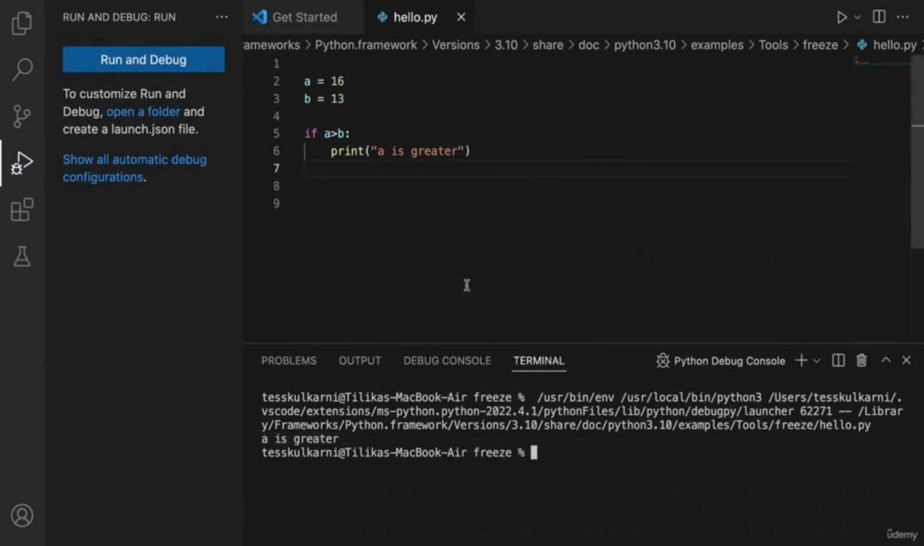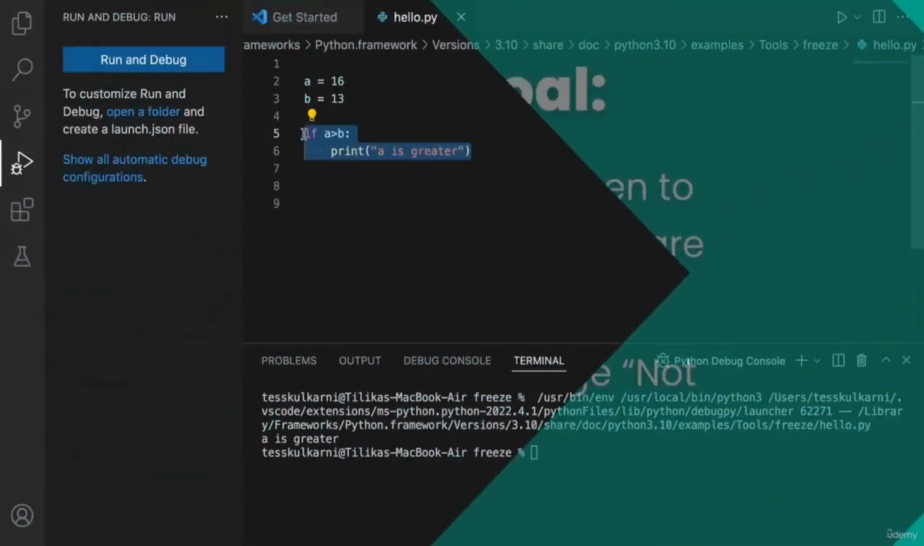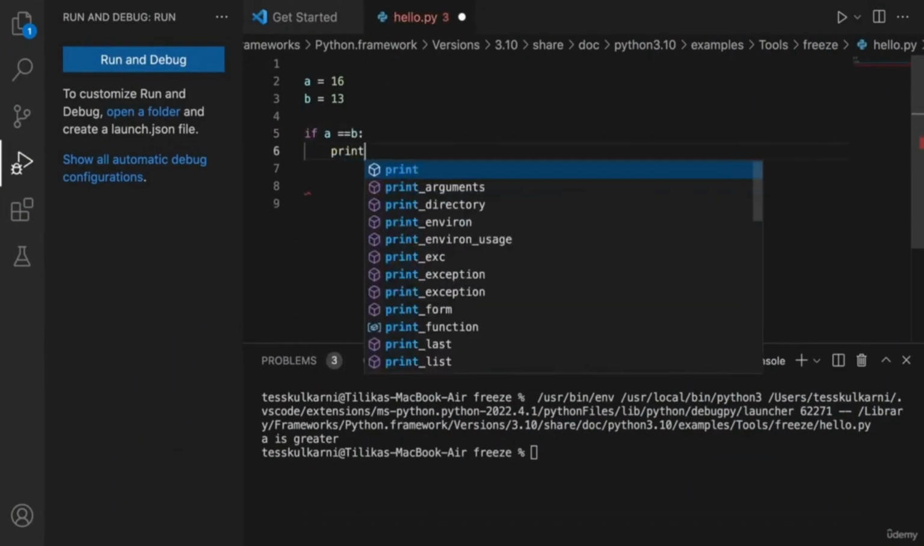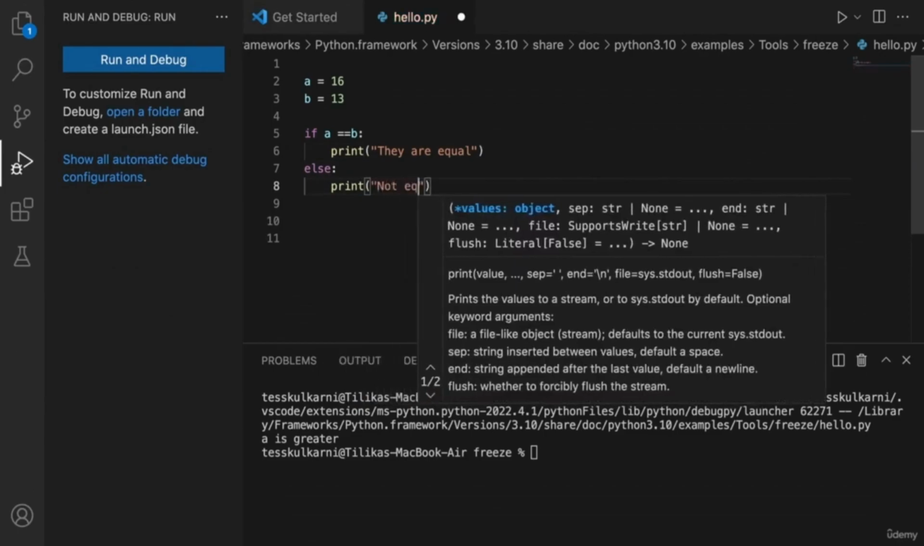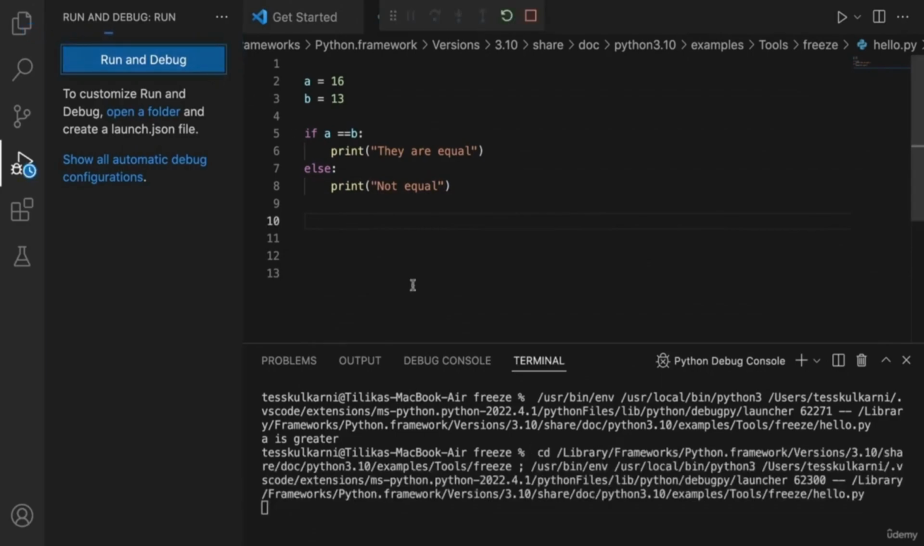As you can see, we've used a boolean and a comparison operator in the statement A is greater than B. Now let's say if A and B are equal, I want to print the message they are equal. And if they aren't equal, then I want to print this message not equal. So I would write if A is equal to B, print they are equal. Else, print not equal. This is a good example of the if-else statement. In this case, the statement A is equal to B is not true. So guess what the output would be? It would be not equal.